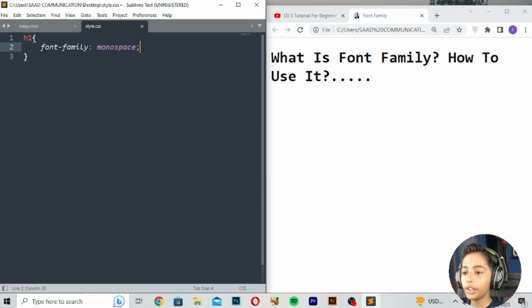So in this class I told you about font family in CSS.